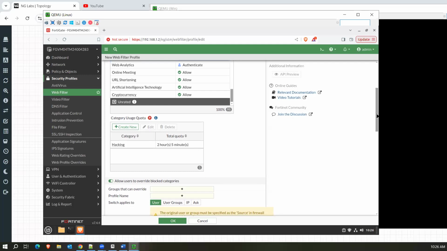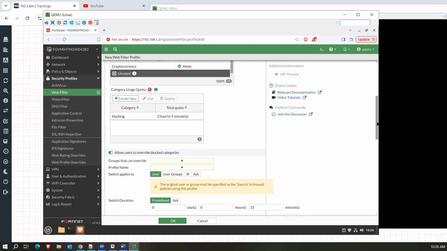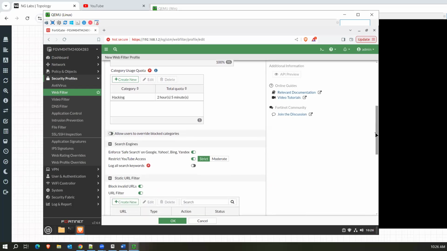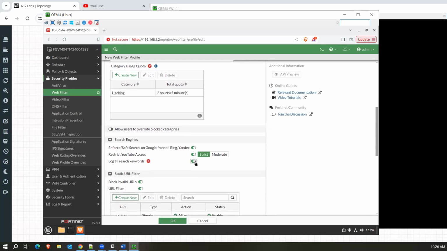So this can be controlled only in proxy mode, and this is fine. Okay. Then YouTube keyword search. Whatever keywords you enter into your search engine can be logged. So if you want to enable this option, then you have to enable proxy.